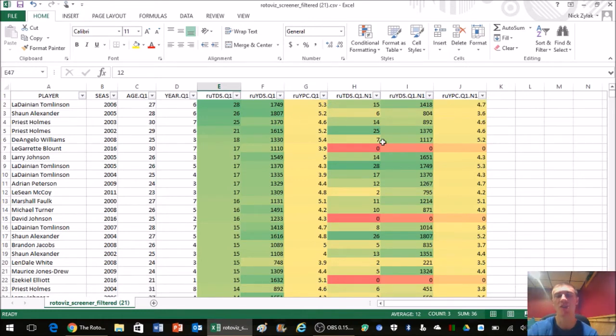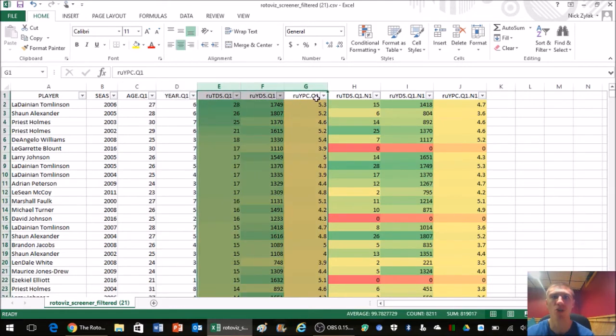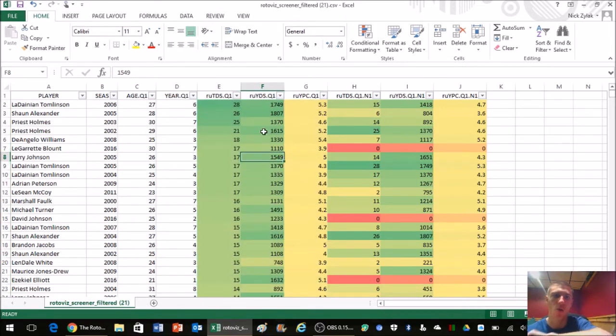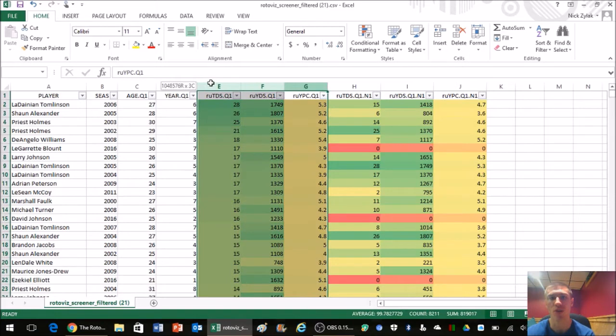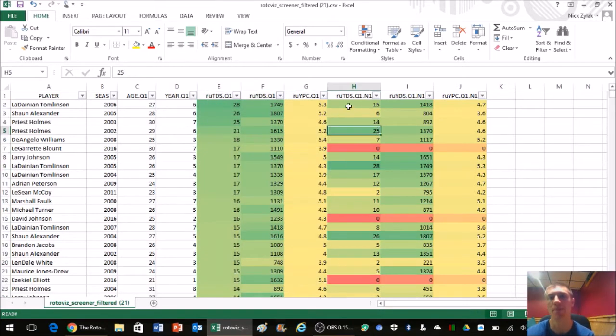Another thing, these columns here: Q1 for these means current year. N1 means next year. So LT had 28 touchdowns when he was 27. His next year is this N1 column where he had 15 touchdowns, 1,400 yards, 4.7 yards per carry. So you're really only looking at this column if you're looking for something this year.